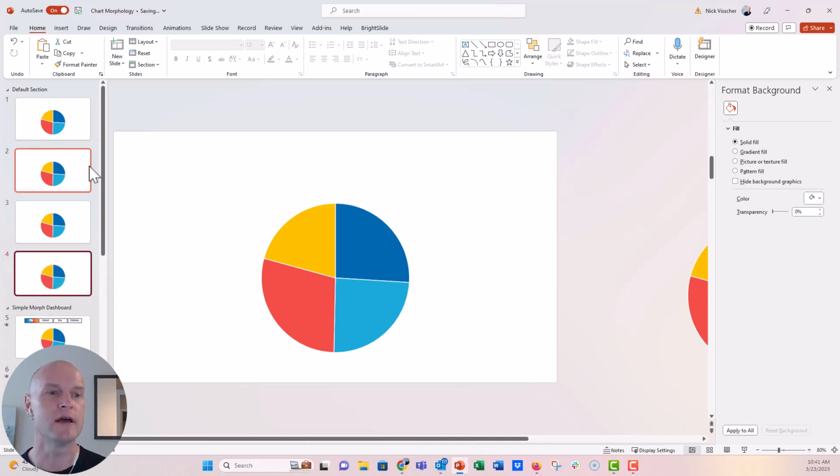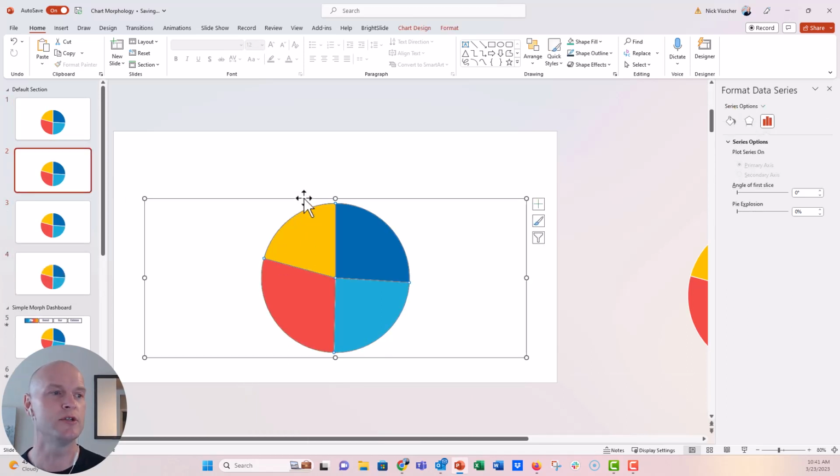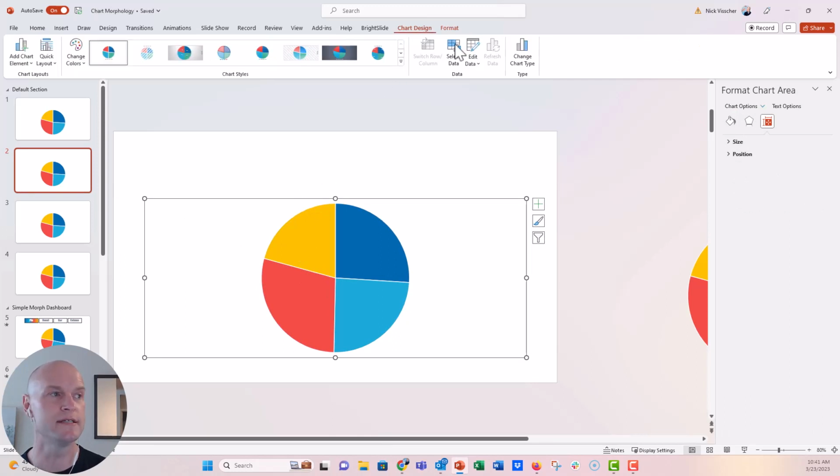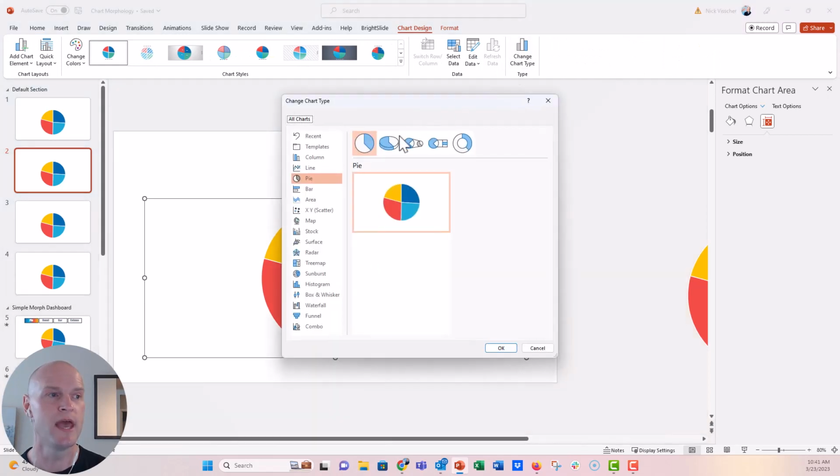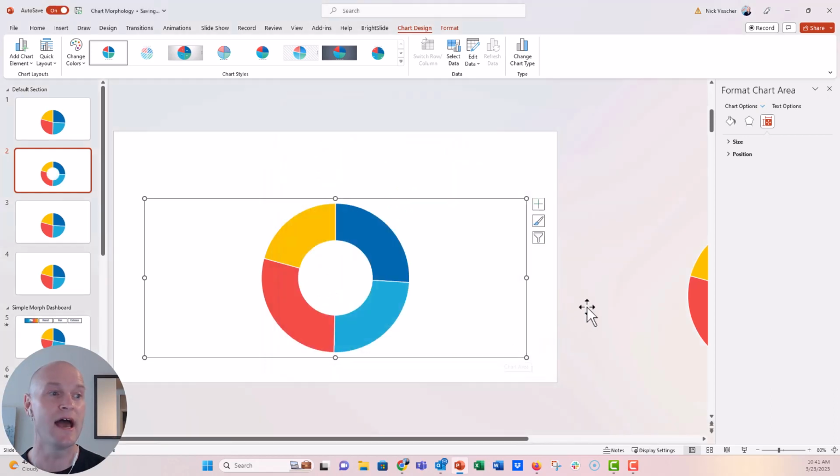All right, so now let's change this second slide to a donut chart. When you copy, highlight the chart here, go up to the Chart Design tab, and click over here under Type. We're going to say Change Chart Type, and over here under the Pie section, I'm going to select Donut. So let's go ahead and click that and click OK. And now our chart has become a donut. Perfect. Same data, different chart. Let's go to the next one.